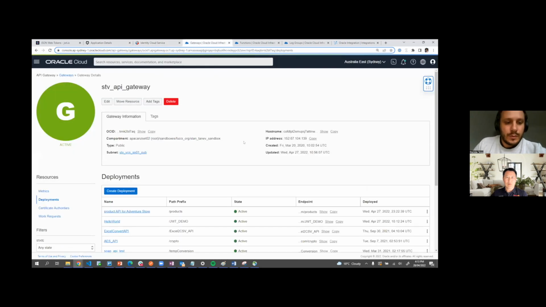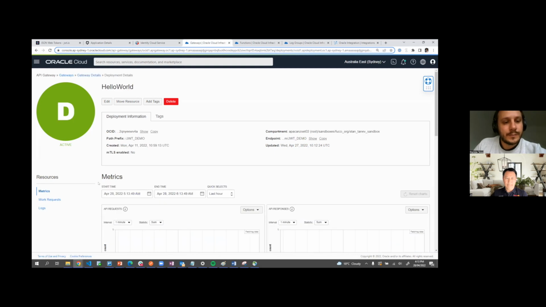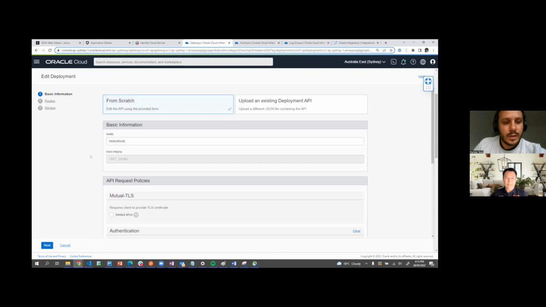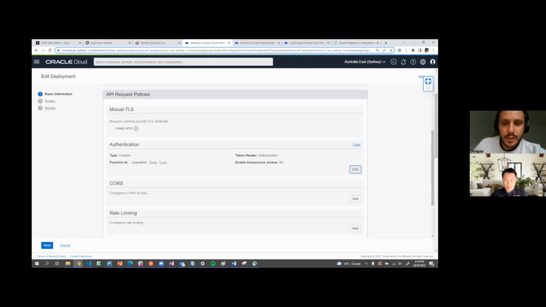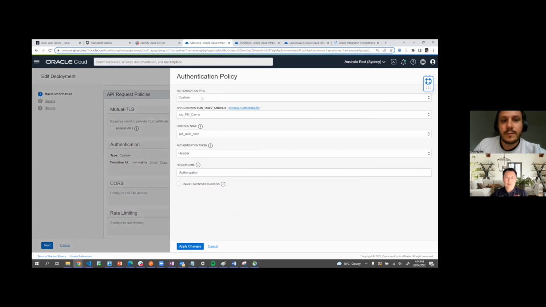Now let's go to the API gateway. Here we have two deployments, one for the Hello World API, one for the product API. If I go into the Hello World API, we can have a look at the deployment. From an authentication point of view, you can see here that we're using the custom authentication type with our custom auth function, and that we're expecting the authentication token to be provided in the authorization header.